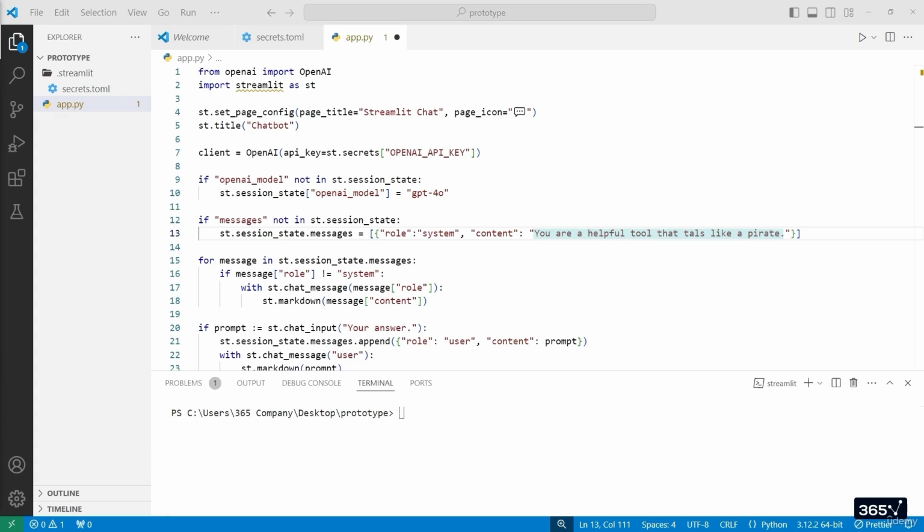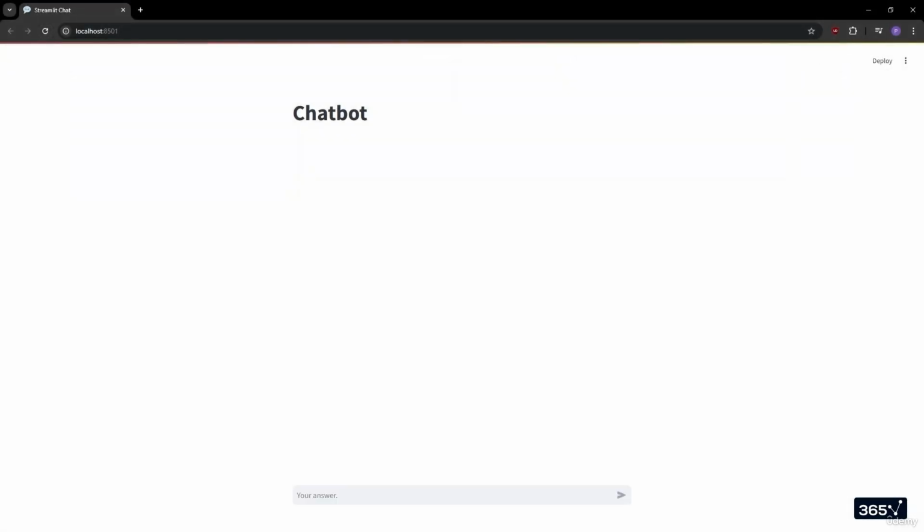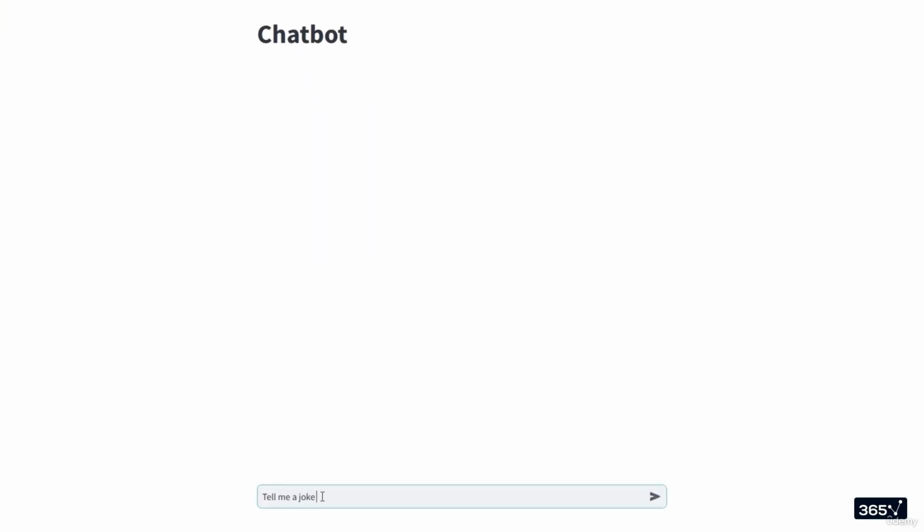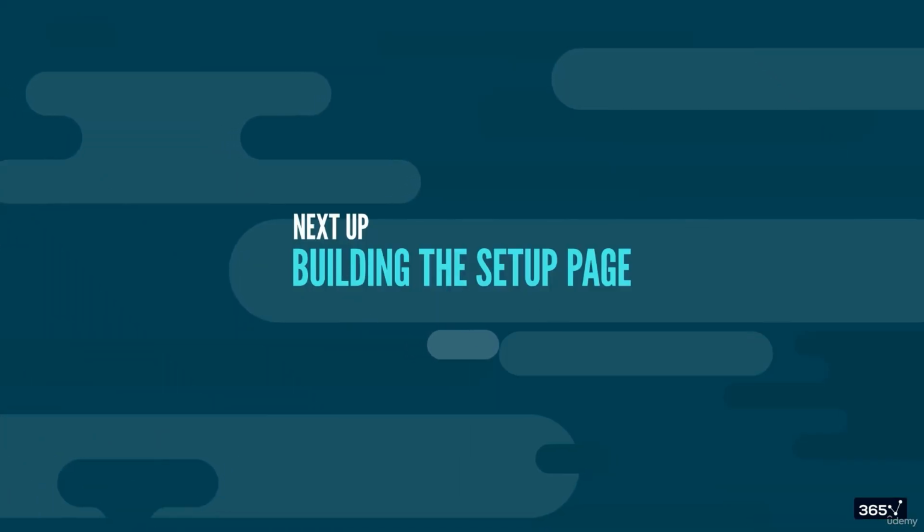Go ahead and save the file, then run the code. Now, let's ask our chatbot to tell a joke and see how it responds. Wow, what a response! We now have a ChatGPT clone that speaks like a true pirate. Great! In the next lesson, we'll set up a configuration stage for our prototype.